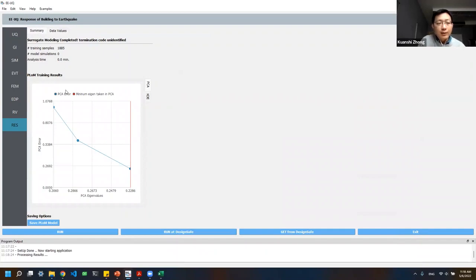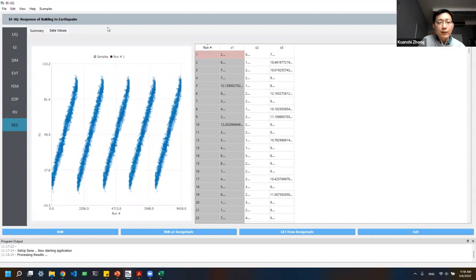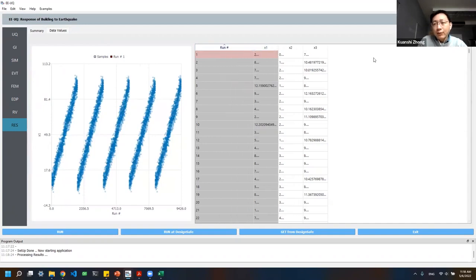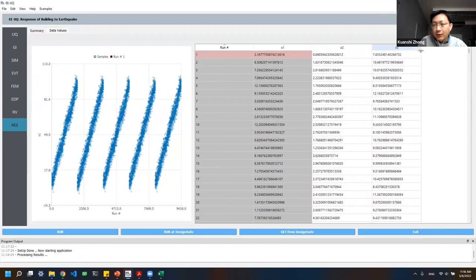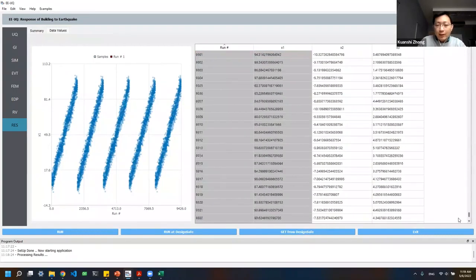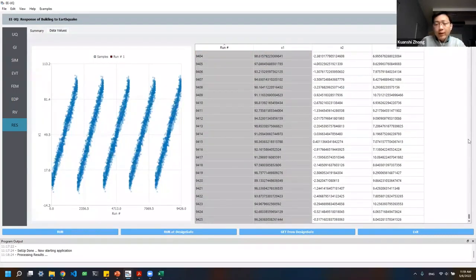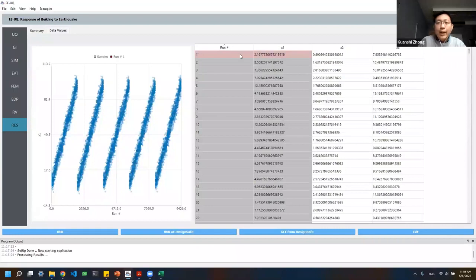It tells us about the PCA. Since we only have three dimensions, it's like three data points: the first, the second, and the third eigenvalue. But the most interesting thing would be if you click on the data values. This is the data table for all the new samples. If you scroll a little bit more, you can see all the numbers here, and if you scroll down, it's about 100 data points, the new samples.